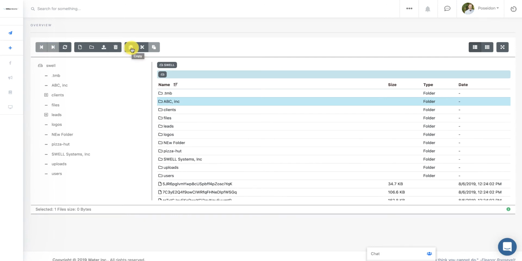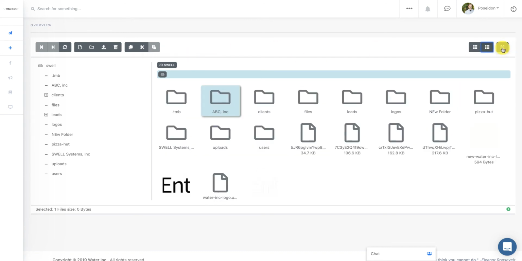You can copy or you can cut. And then you can change from a list format to a thumbnail format or change it to full screen. So it's pretty straightforward working with a file manager.